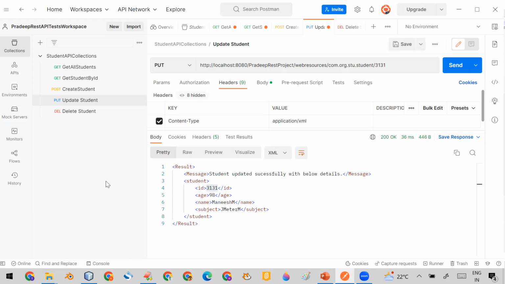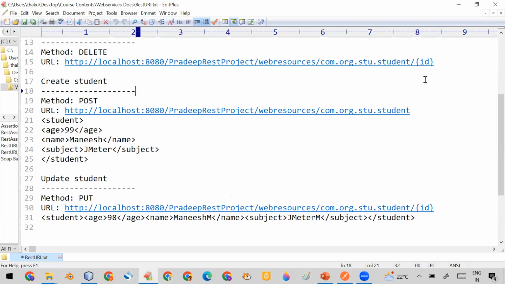In the upcoming session, I will show you how you can use variables. Currently I'm just using this ID 3131, but basically it should use a variable here to configure different types of things. So we can create an environment variable. How we can configure different types of variables to make it dynamic, we are going to learn in our upcoming sessions.